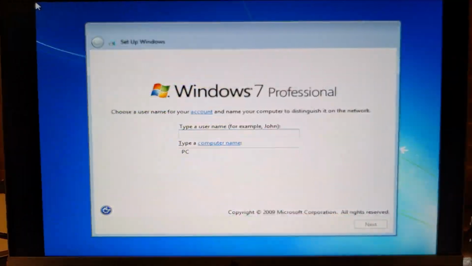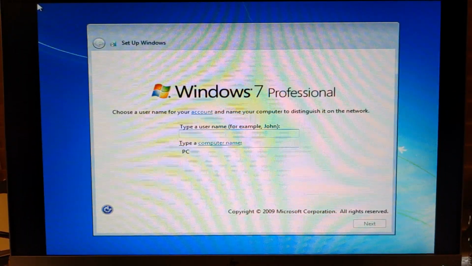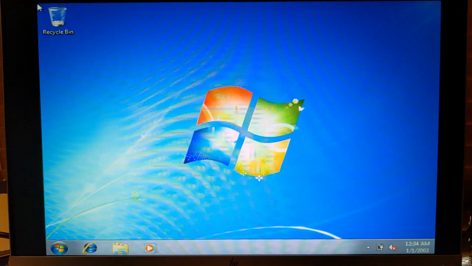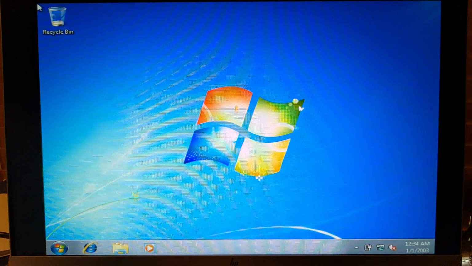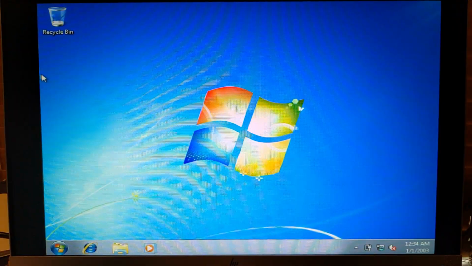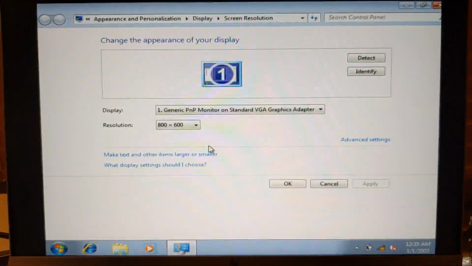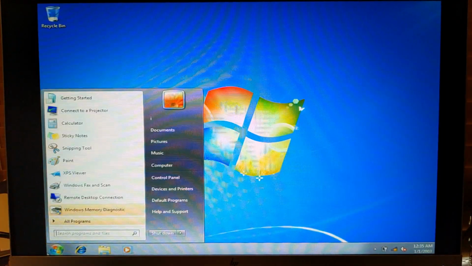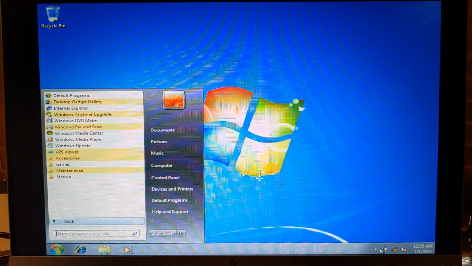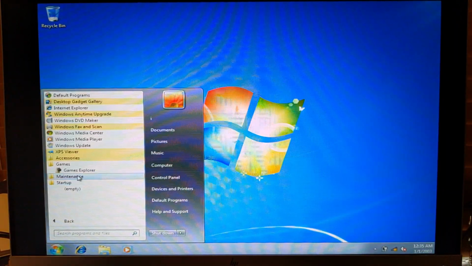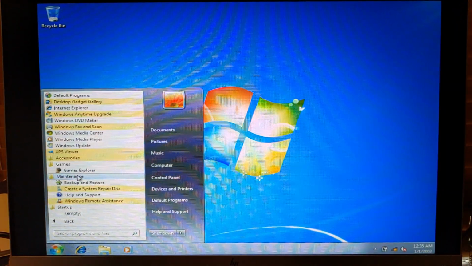All right, Windows 7 Professional on the really old computer which has no drivers. All right, we're at the desktop. It does not look very good, but we're here. Can we at least increase the screen resolution at all? Yeah, not great. Do we at least have audio drivers? No, we do not. Well, that's Windows 7 Professional. On to the next one, I guess.